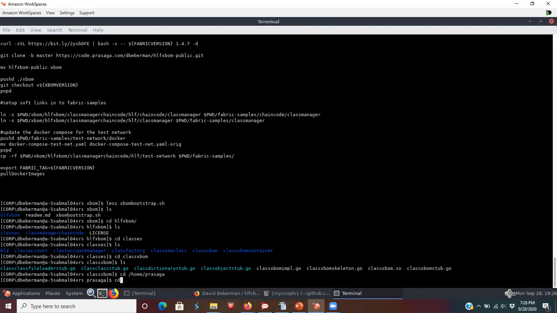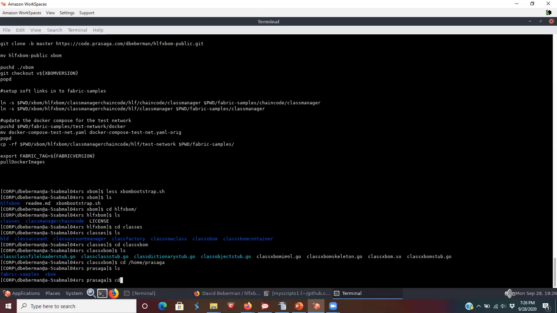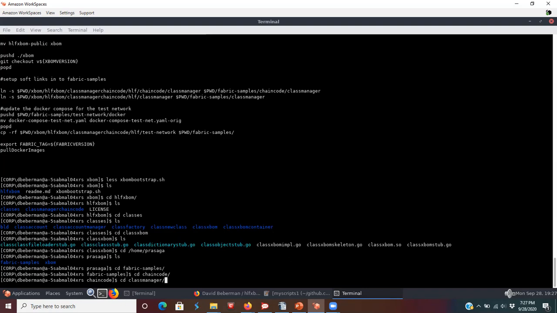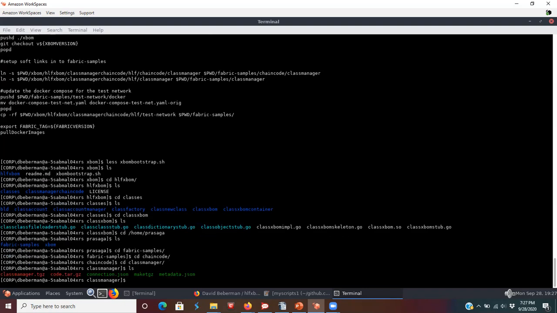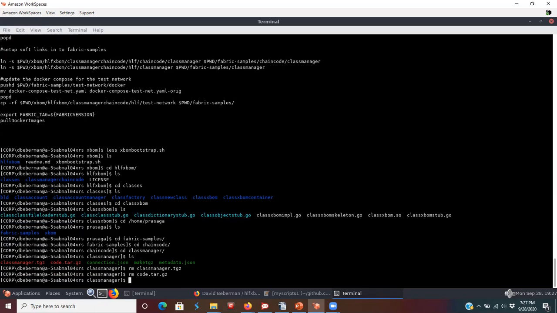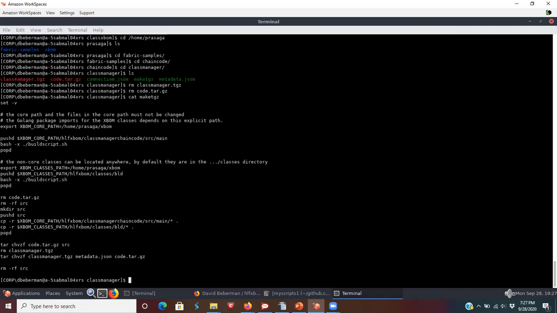So we go into Fabric Samples, go to chain code, go to Class Manager. Here's the tree. Let's eliminate these so you can see them being rebuilt. Look at the make script before we run it, and you'll see it's a very short script.